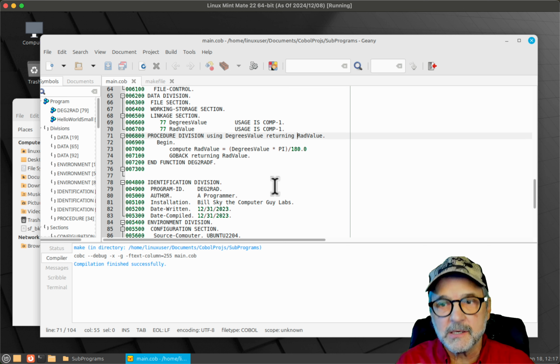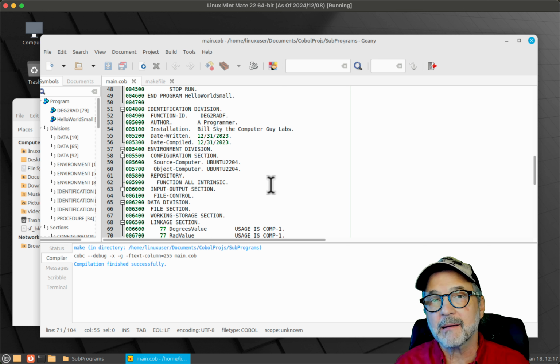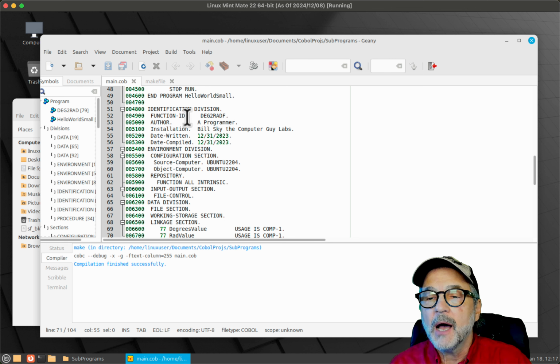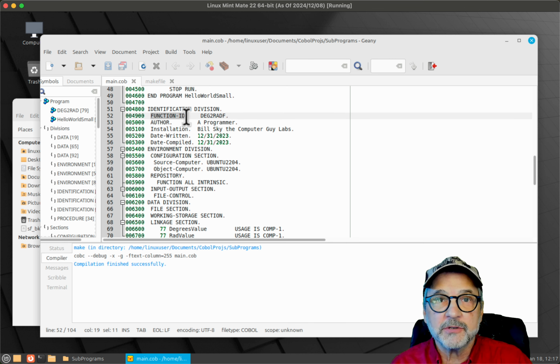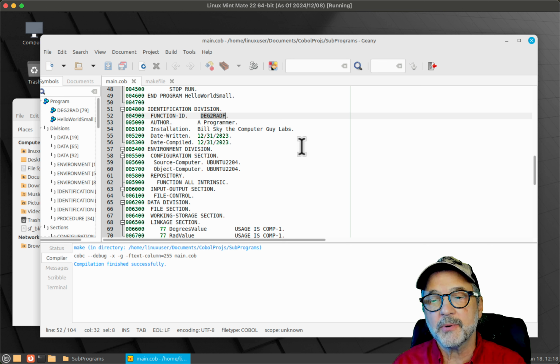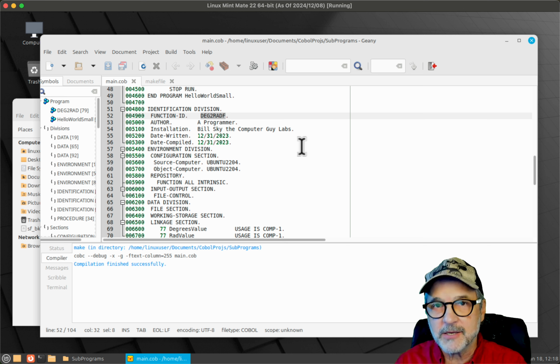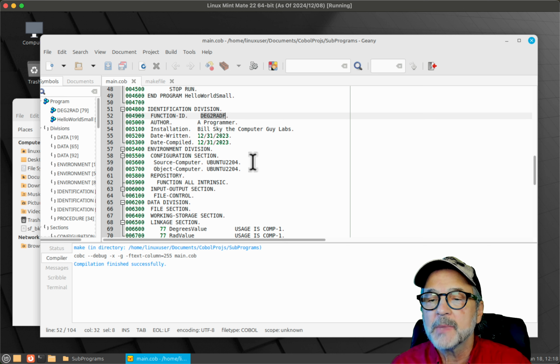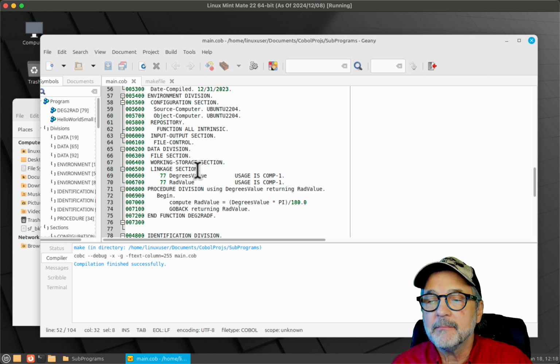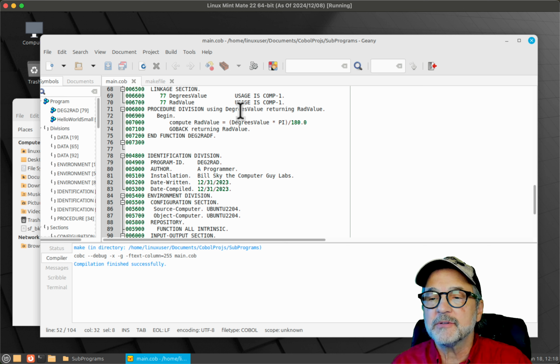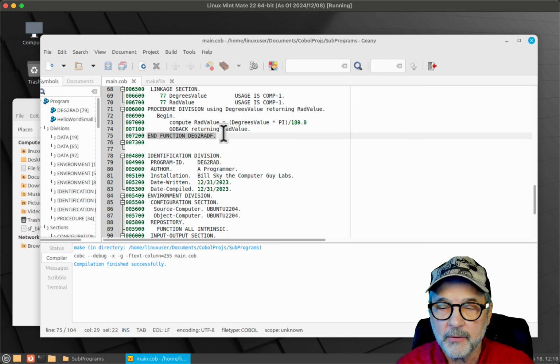So let's go over what I changed here. What I did was I copied my subprogram. I changed it from program ID to function ID. I changed the name of the function, or the name of the subprogram, to deg to rad f. I just simply added the f at the end. My linkage section is the same. I had to change the procedure division to say using, but then also returning rad value. And then at the end, I said end function instead of end program.